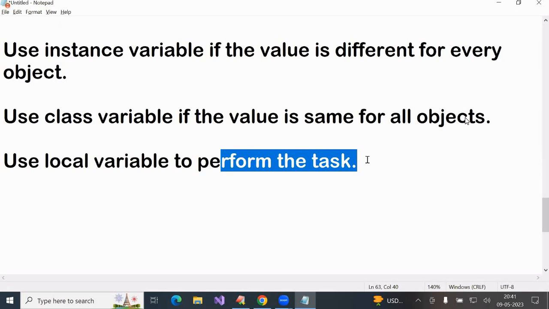Okay. Suppose student roll number, student name, student C language marks, C++ marks, Java marks, total marks. What is it? Local variable, total. You are calculating C marks, C++ marks, Java marks. Calculation is there, task is there, so local. Like that you have to select. Otherwise, why these three? All could be one variable, no?